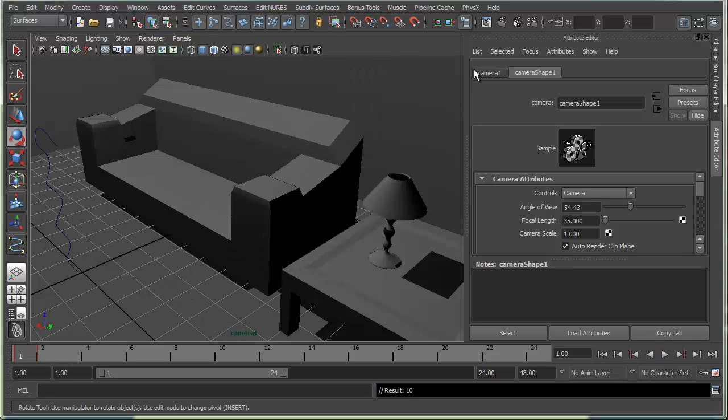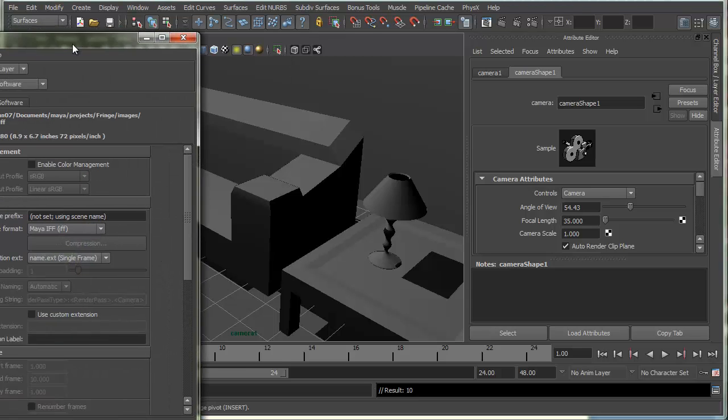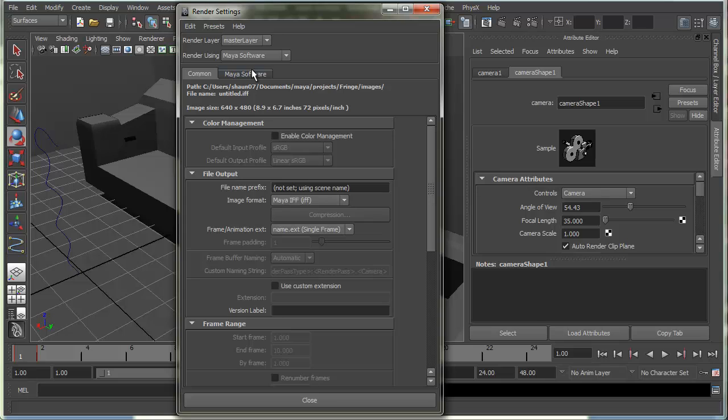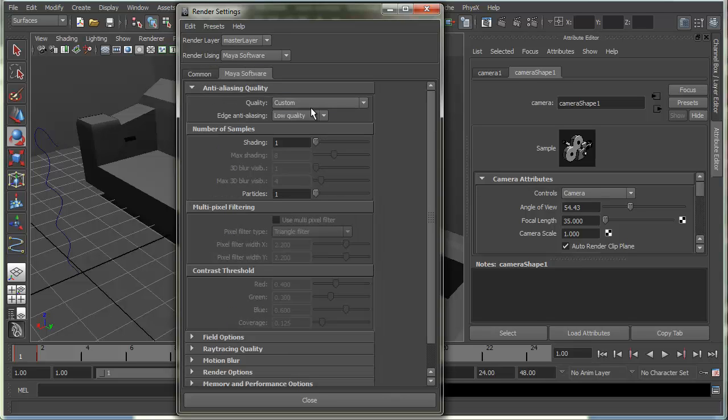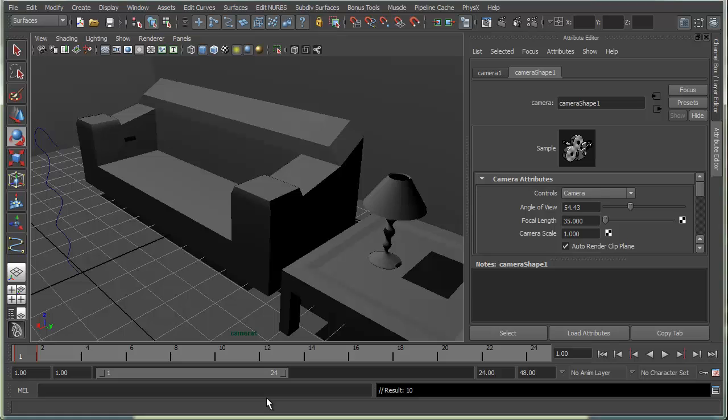So when I'm ready to render the scene, I'm going to set up my render. So under Windows, Rendering Editors, Render Settings, I'm going to specify that I want under Quality, Production Quality, and under Resolution, I want at least HD 720, which is 1280 by 720, which is in fact the exact resolution I'm doing this video recording in. So we're going to close this and let's render an image.